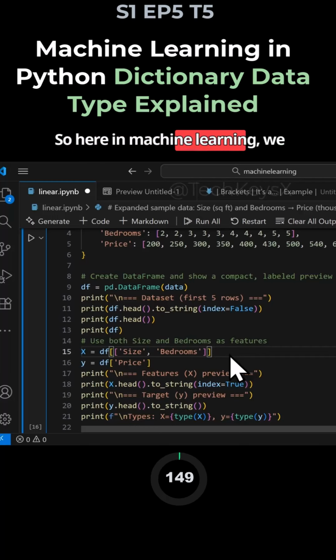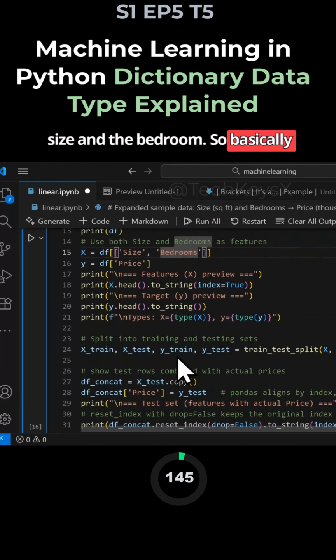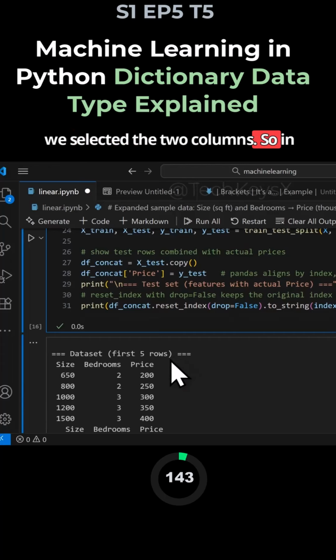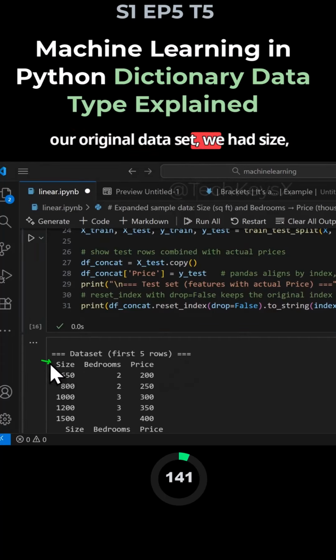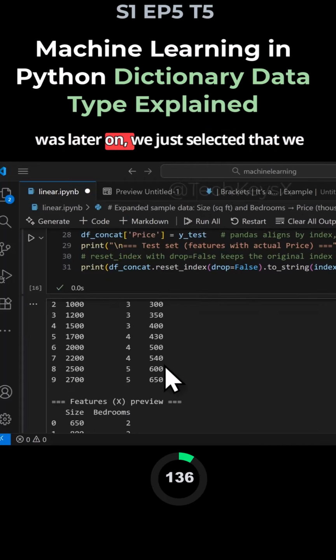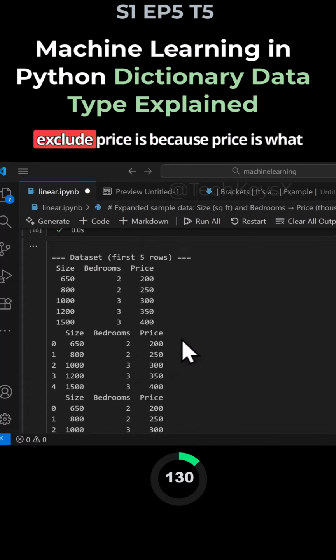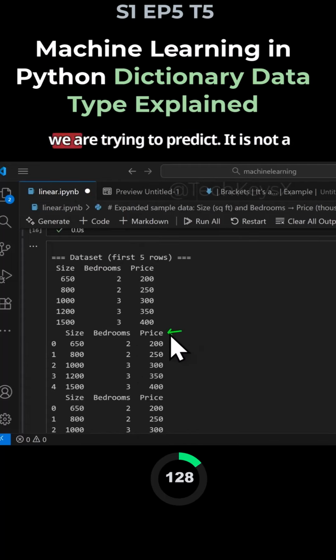So here in machine learning, we selected two features, which is the size and the bedroom. So basically we selected the two columns. In our original dataset, we had size, bedroom, and price. But later on, we just selected that we wanted to do calculation on the size and bedroom. The reason to exclude price is because price is what we are trying to predict. It is not a feature.